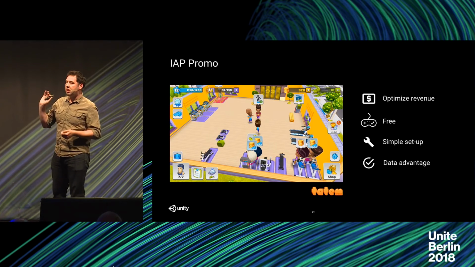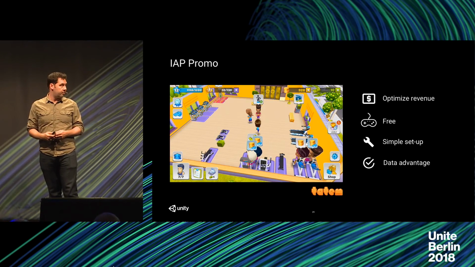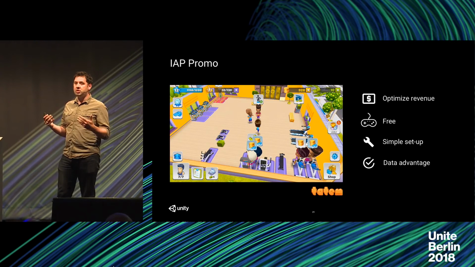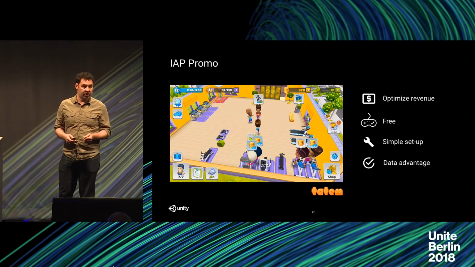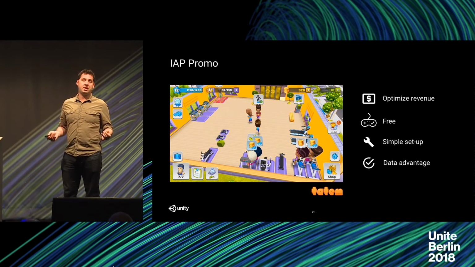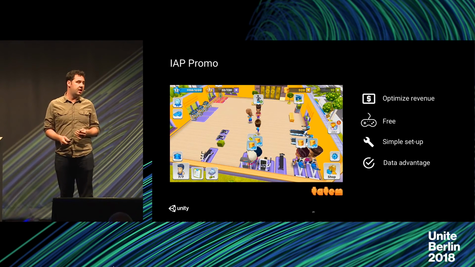IAP promo gives your users more opportunities to buy. We do this in one very important way. We're able to use machine learning algorithms and reinforcement learning to progressively show the right promo to the right user. Therefore, a user earlier in your game experience will see a different promo later in their game experience. Also, the behavior users have shown in the past around purchasing, around ad viewing, affects the promos that they see later on. This product is free and simple to set up. All you have to do is click a couple buttons in the editor, turn on ads, turn on IAP, upload your creatives, and the system will automatically optimize it all for you.